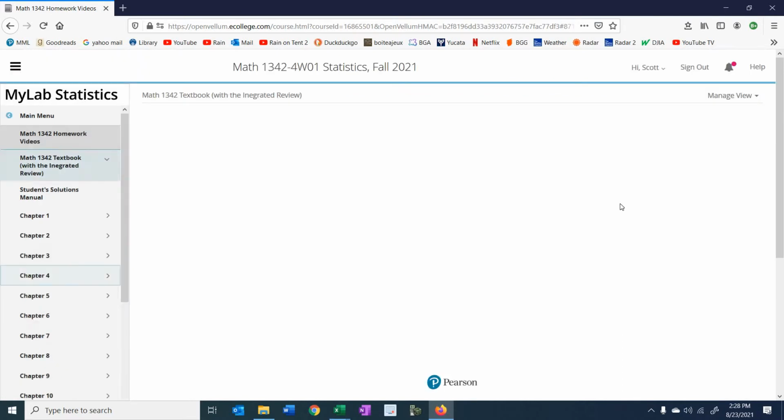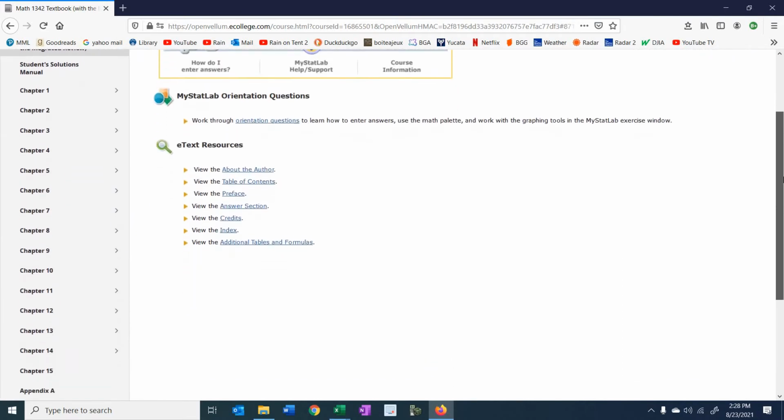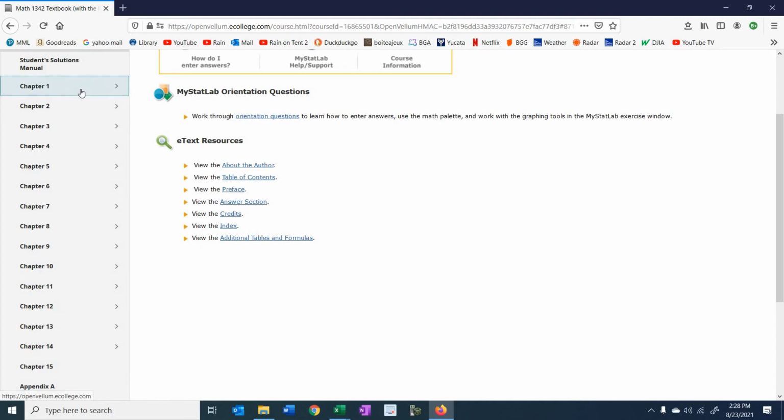The next button is basically the textbook. This is an exact copy of the actual textbook. So you don't need to purchase the physical textbook. You can just use this electronic copy, and it's broken down by chapter.